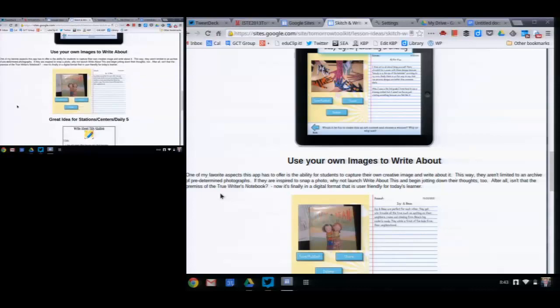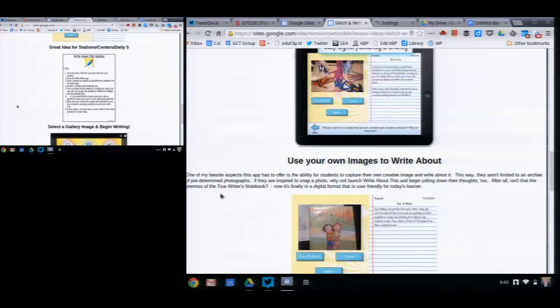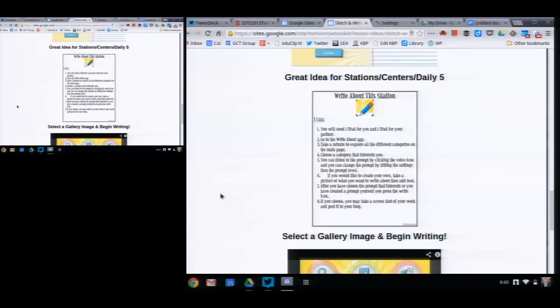And another way that you can do it, if we scroll down, you'll see, if you do centers or Daily Five or any sort of small group instruction, this would be a great activity to have the kids just use Write About This.